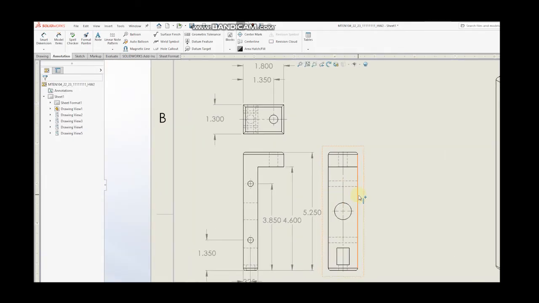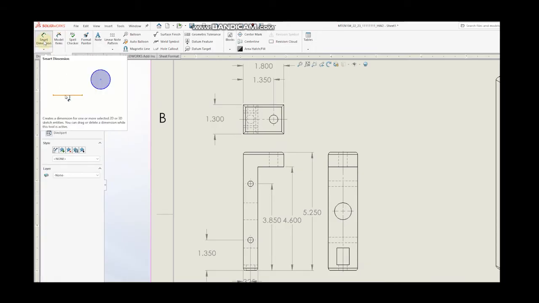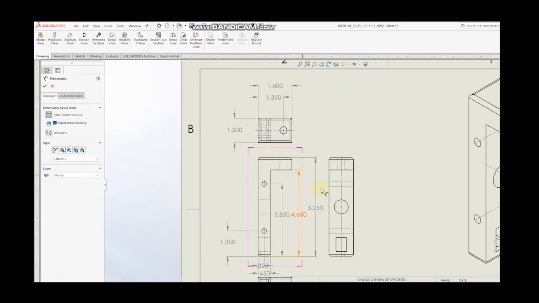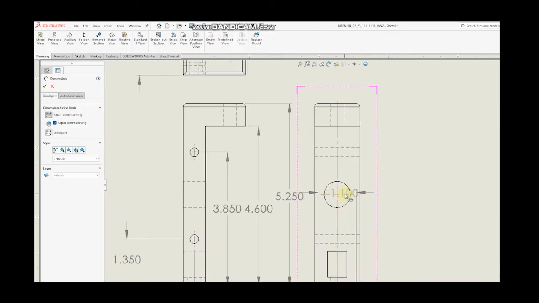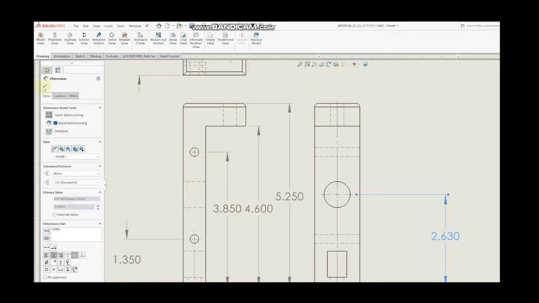Move to our right view, select smart dimension, select the bottom line, we zoom in, select the horizontal line, and we have our dimension of 2.62. Give the tick.